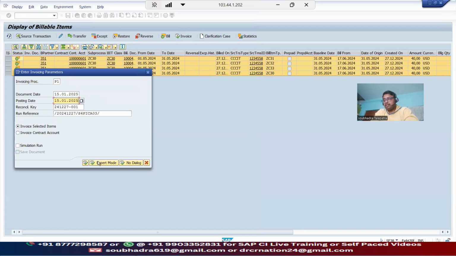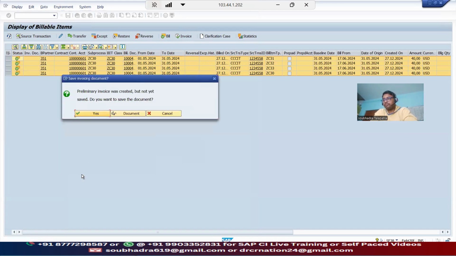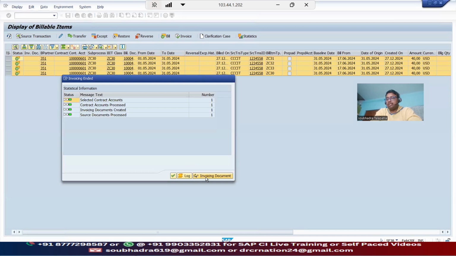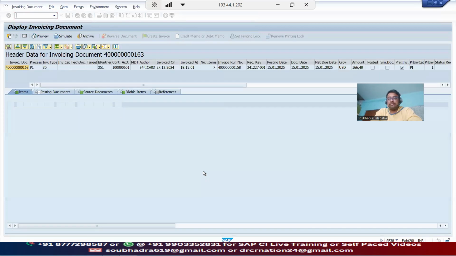Click on execute. It is saying the preliminary invoice was created but not yet saved. Do you want to save the document? Earlier it said, do you want to post the document? Now it is saying, do you want to save the document? Click on yes. Go to the invoicing document and you will see the difference.